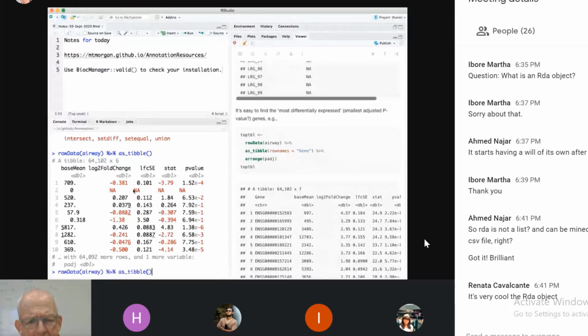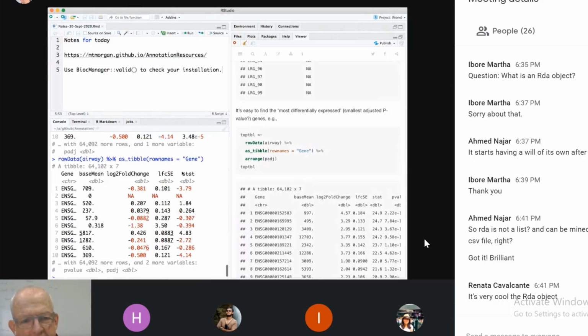So, as_tibble. Tibbles are kind of interesting. They don't believe in row names. The tidyverse thinks that a row name should just be a column in the data. And in the airway data, the row names are actually crucially important. So we have to take the row names and include them as a column in the data, which I'll just call gene. So now I've got this. These are the gene identifiers that were the row names of the rowData. They're now just a column in the tibble. And actually that's kind of good. You don't have to worry about special treatment of rows. Everything's just a column.